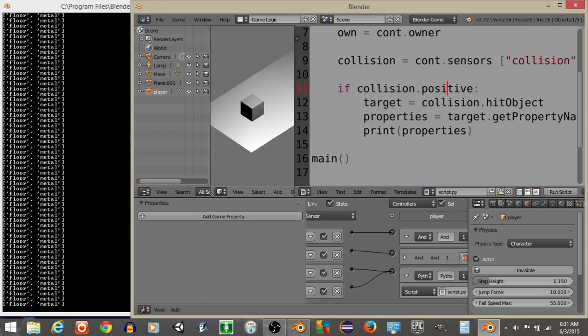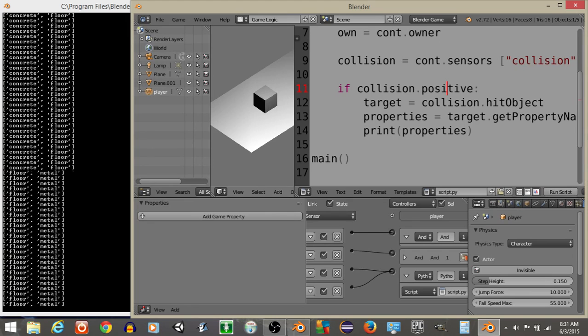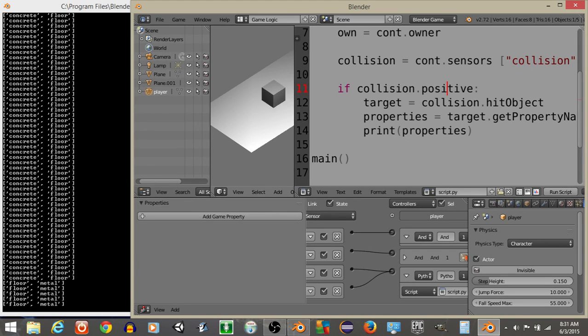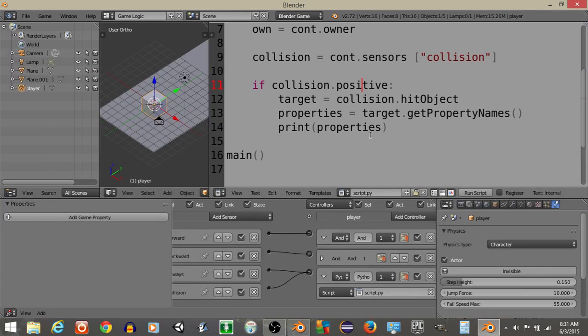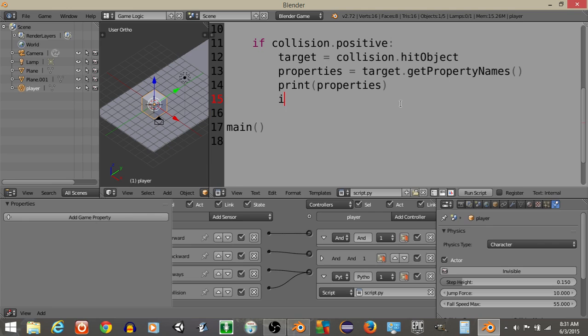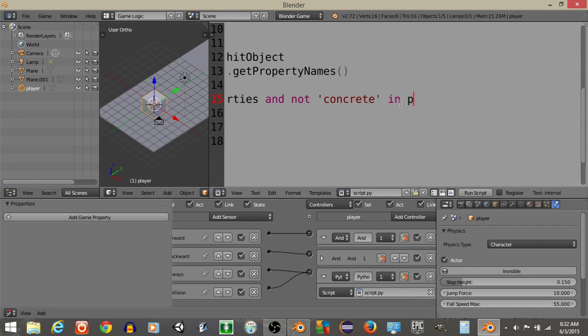We can see that we're standing on an object that has the properties floor and metal, but if I move over, it's going to switch to concrete and floor. Okay, that's what we want to see. So now what we want to do is have inside of this, let's have if, and what we're going to do is have if metal in properties and not, let's say, concrete in properties.